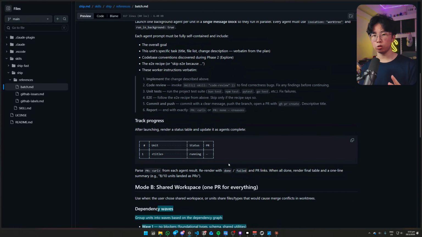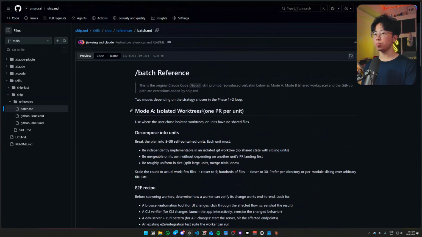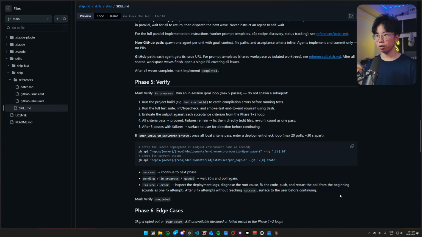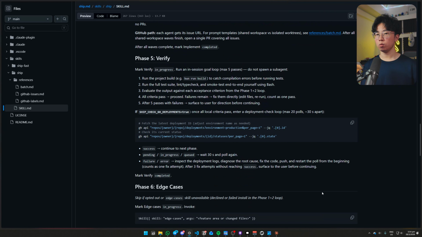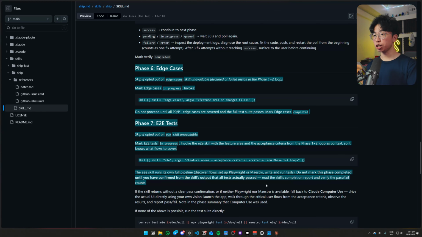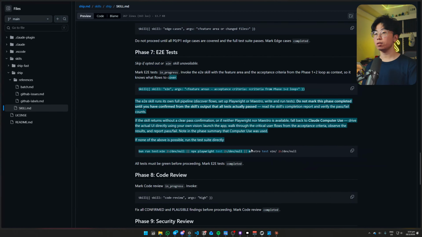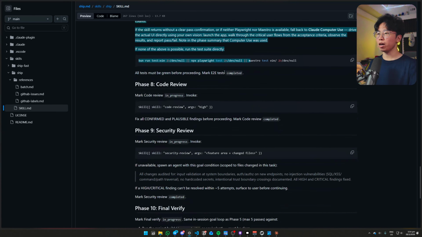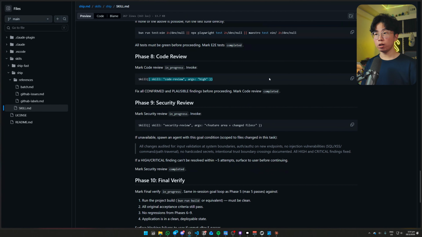This is 2 different modes, one PR or multiple PRs, basically work trees. And it will run in a loop for the verification phase here to make sure that it's actually working properly and meets all the criteria. And the optional phases of the edge cases and end-to-end testing, this is optional, but you can do it as well. Honestly, I recommend you to do it. It's important. The code review one is basically just invoking their built-in skill. The security review one as well.